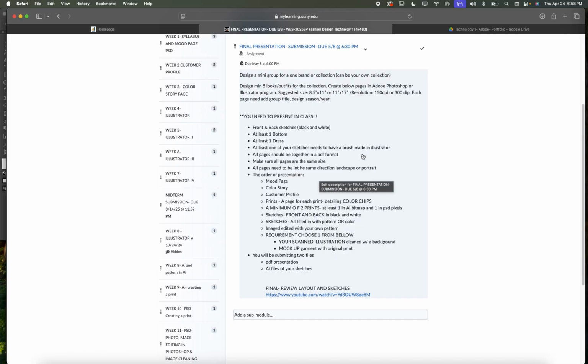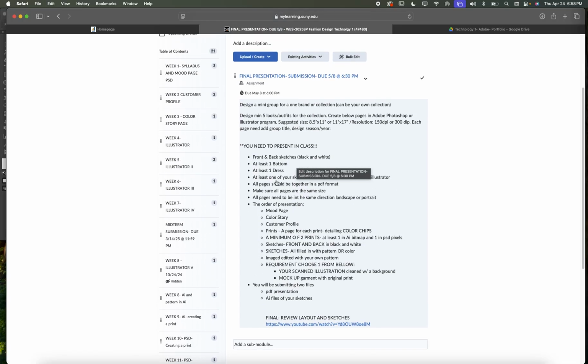So all pages need to be in the same direction, meaning if you're using landscape, it's landscape for everything. If you're using portrait, it's portrait for everything. And right here, I don't necessarily want emails right now asking what is in the final. Everything's in Brightspace, guys. The entire semester, all the references are there. Now, of course, you can email me if you have any questions.